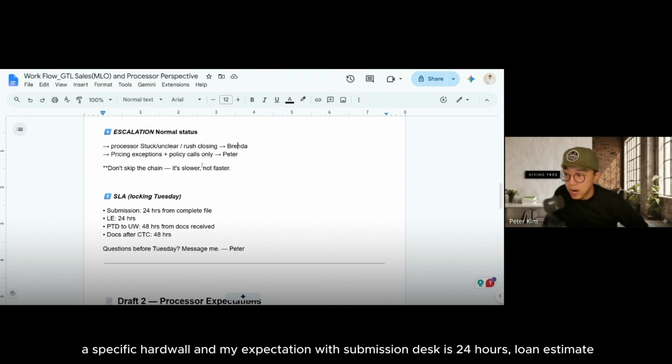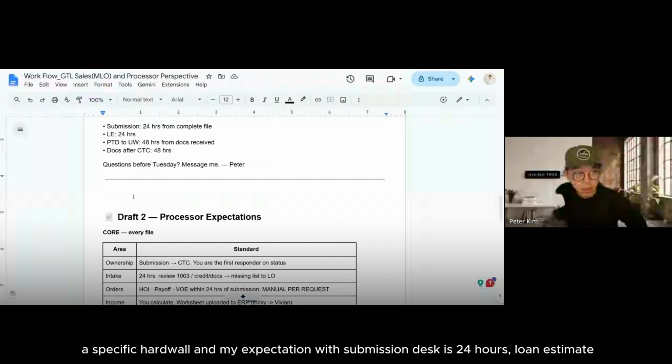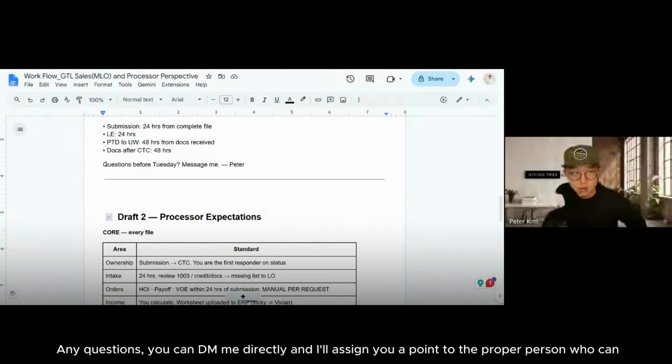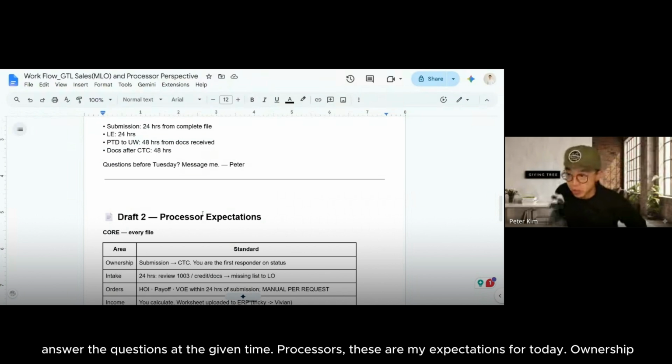I'm going to create a specific hard wall. And my expectation with submission desk is 24 hours, loan estimate to be issued within 24 hours, PTD to operating will be 48 hours, and docs after CTC 48 hours. Any questions, you can DM me directly and I'll appoint you to the proper person who can answer the questions at the given time.